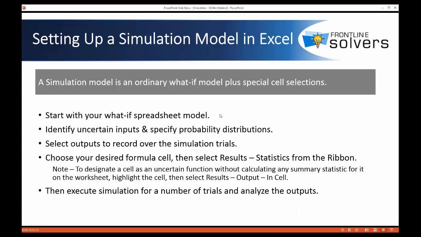This is just a summary of steps to apply the Monte Carlo method. Again, start with constructing your ordinary what-if spreadsheet model. Then you need to identify uncertain inputs and specify probability distributions. Then select the output to record the simulation trials, and there are two ways to do that. You can either select result statistics like SIMIN, or, without calculating any summary statistic, you can highlight the cell and then select results output in cell. Then execute the simulation for a number of trials and analyze the outputs.